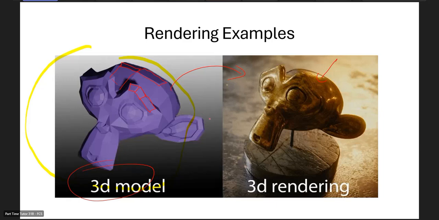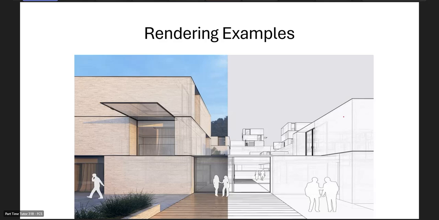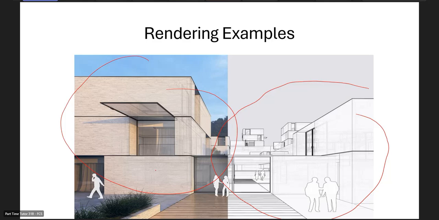So we are adding also background images, etc. So here we have another example. So here we have the modeling, and here we have the rendering.